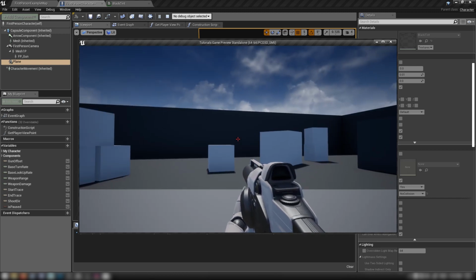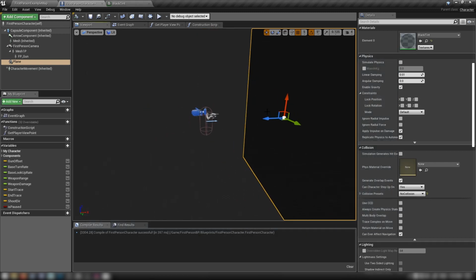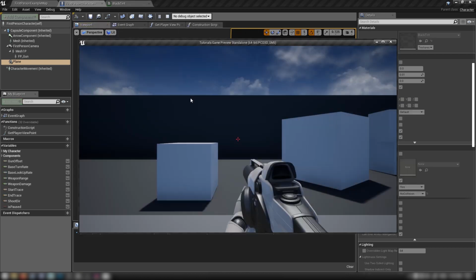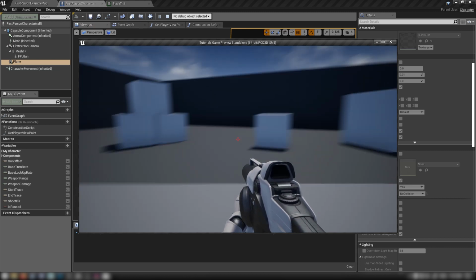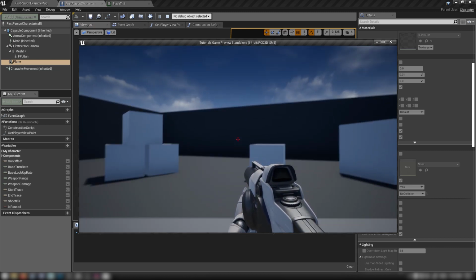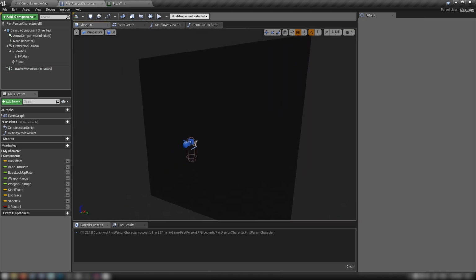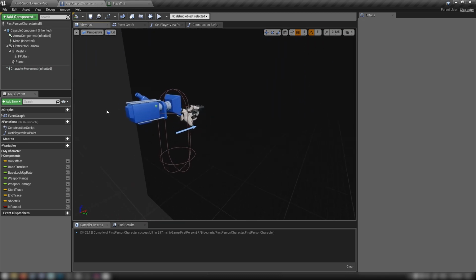Okay, so it's kind of close to the player. There might be a better way to do this, but for now we'll just move it a little bit closer. Compile, we just want to get it in front of the ground there if we can, or we'll be locking the rotation, I suppose.